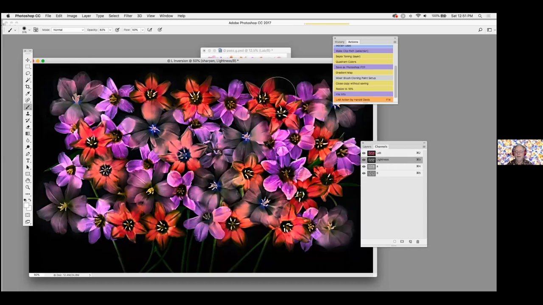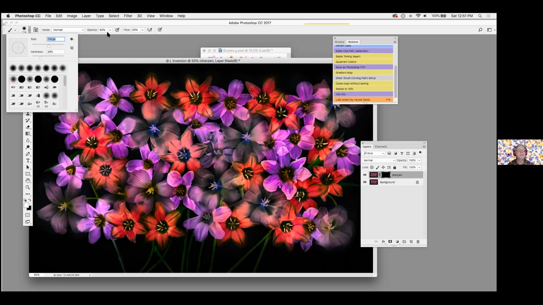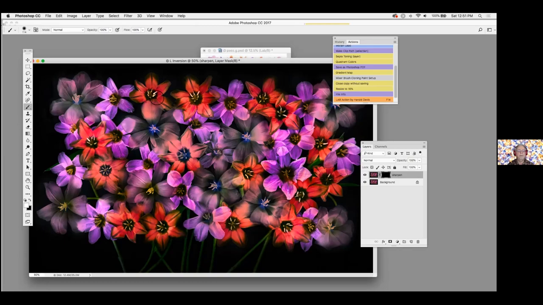It's kind of over-sharpened overall, but not necessarily for the centers of flowers. So going back to the layers panel, I put a layer mask on top, hide all, and I'm going to get a small brush about the size of the center of the flowers, put them at 100% and go bump, bump, bump, bump, bump.